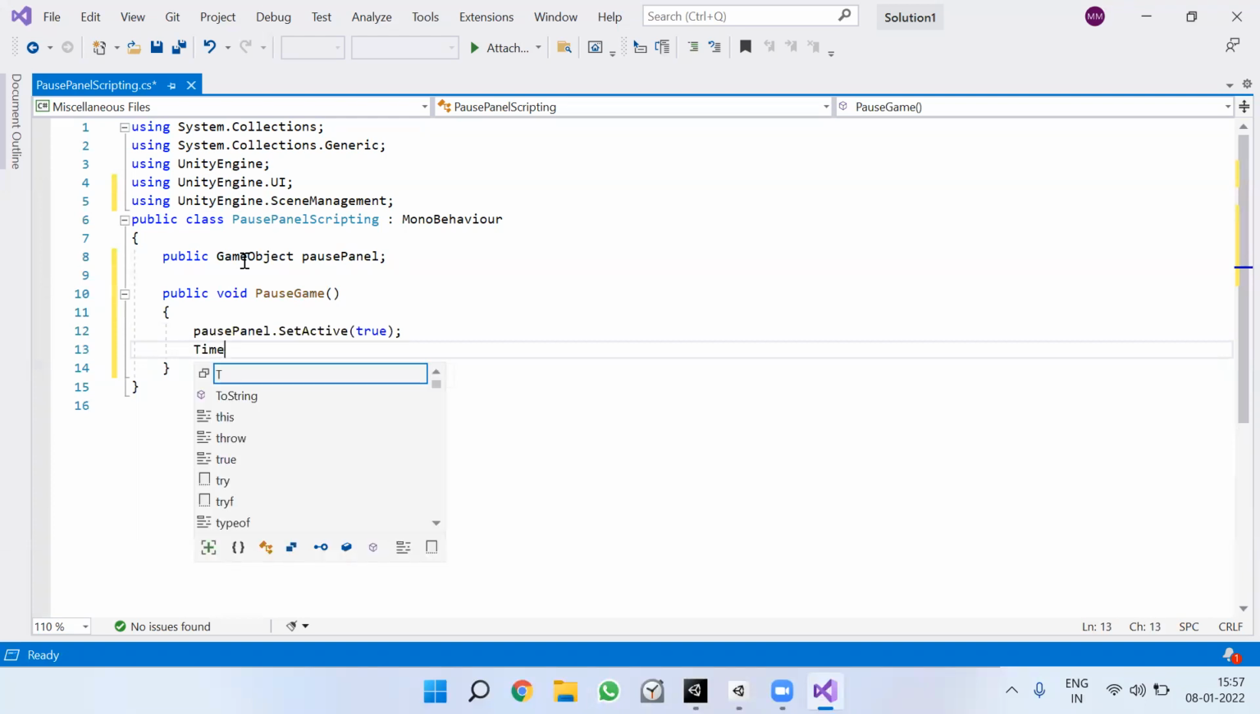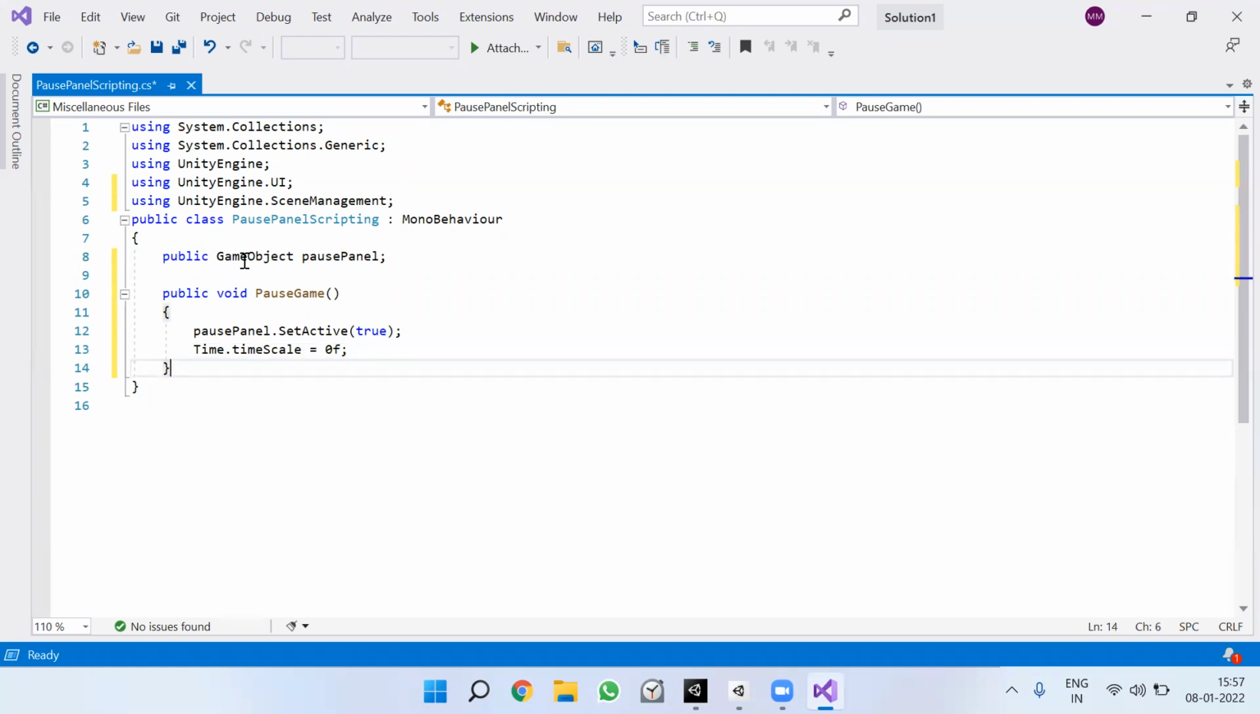Also, you need to stop time. So Time.timeScale = 0f. By default, time is at 1f, so it's working properly in real time. 0f means time is stopped, and 0.5, 0.2, whatever, means the game is in slow motion. So we need to use 0f.